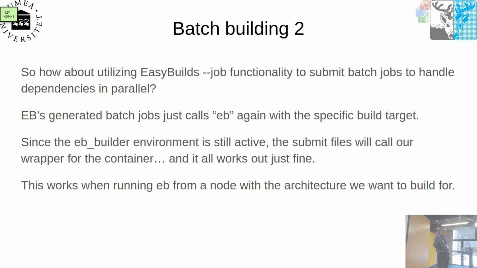But we want to use the nice Slurm dependency job building. Well, since EasyBuild just generates submit files that call EB, if we have loaded our EasyBuild wrapper, the batch jobs that EasyBuild submits will still see that wrapper and run the container. Ah, nice. All this simply works when we run EasyBuild from the correct architecture.